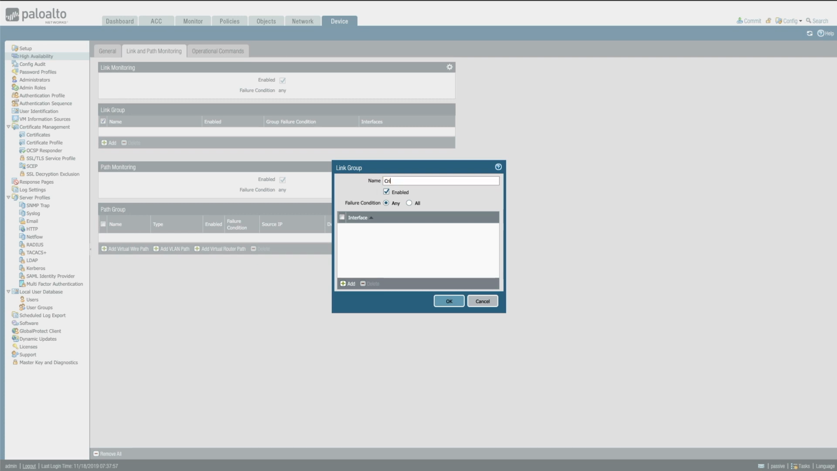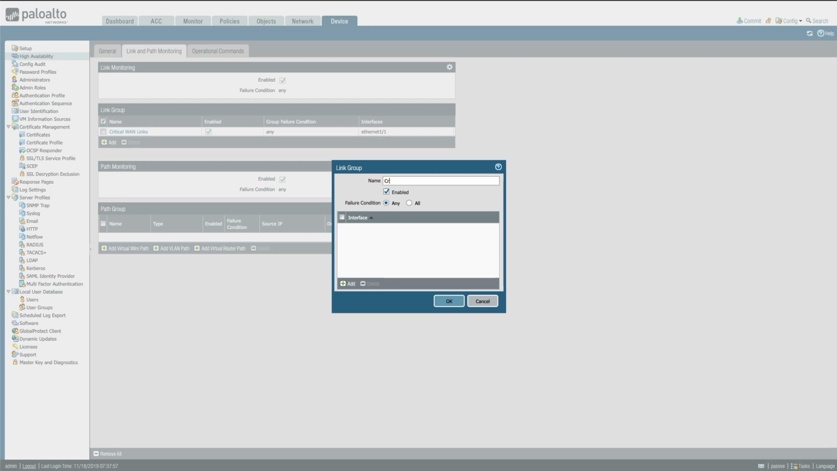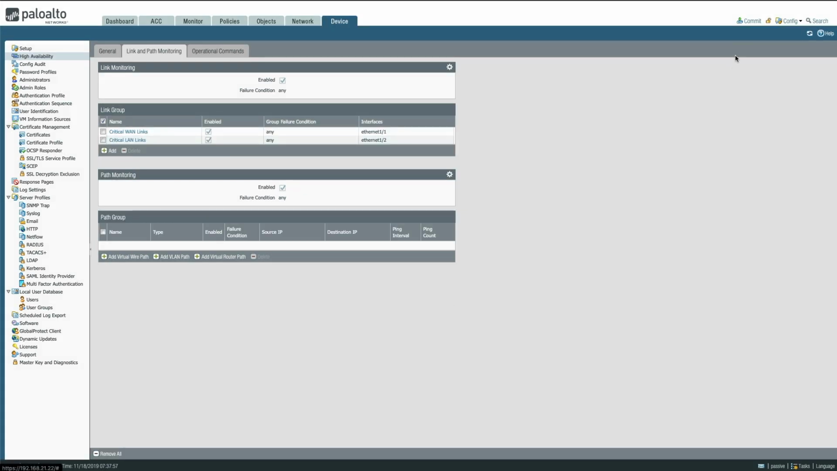So it was critical WAN links, add the interface Ethernet 1/1, and then the critical LAN links, and then Ethernet 1/2. Click OK and then commit that.